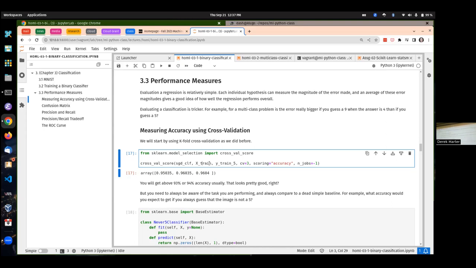What is a good accuracy? What is a good mean square error in regression? There are rarely going to be easy answers like that. It's always going to be, it depends, right? So 95% accuracy might be good or not on this data set here.